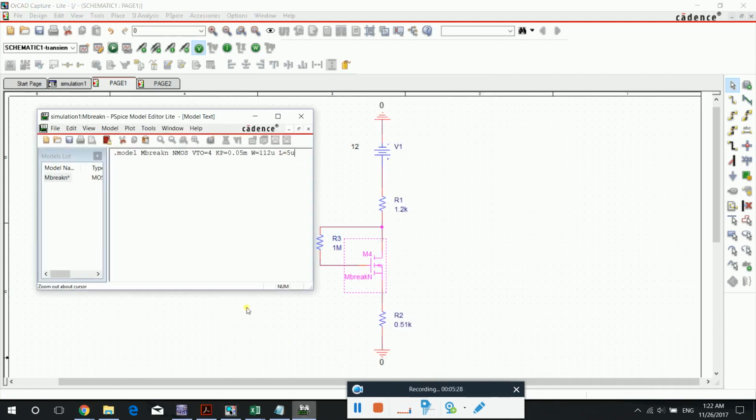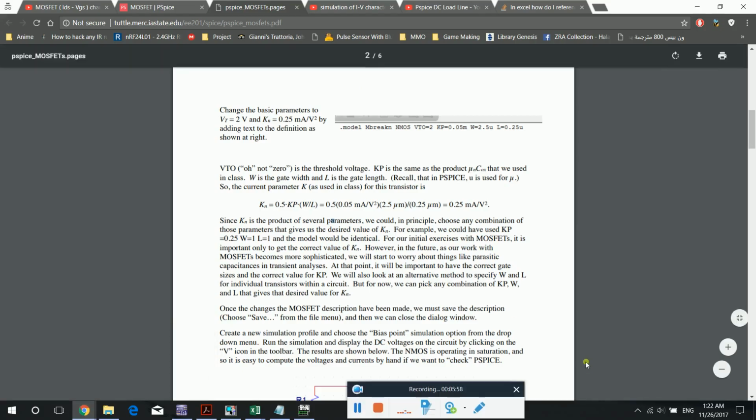A window like this one will appear right here, and you will find basically only this part exists. This is the ideal case. So we add these values. VTO is the threshold voltage. KP, W, and L are all variables that relate to K, this one right here. You can see that from the formula itself, PSpice multiplied the whole thing by 0.5. There is a certain constant.